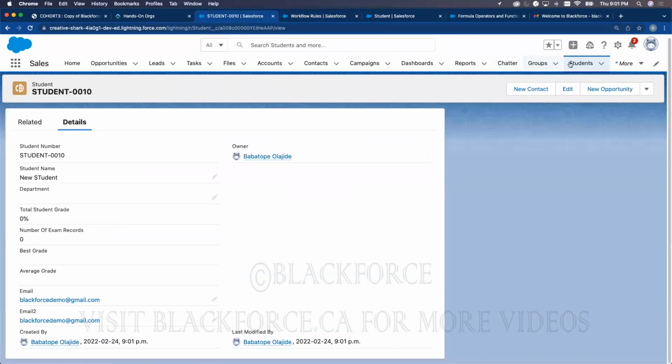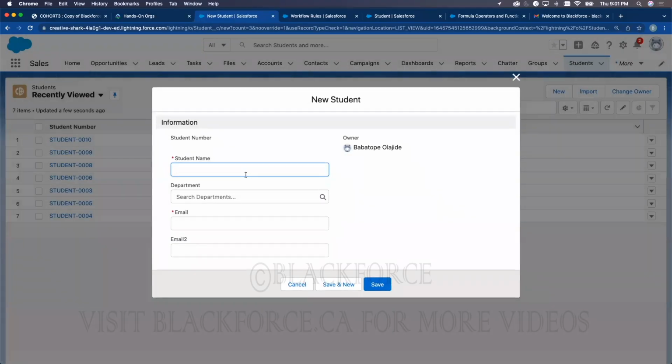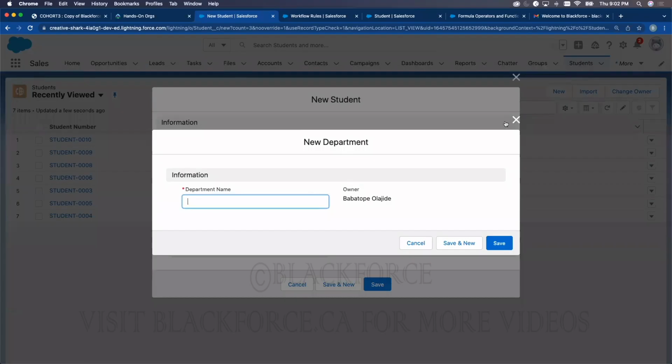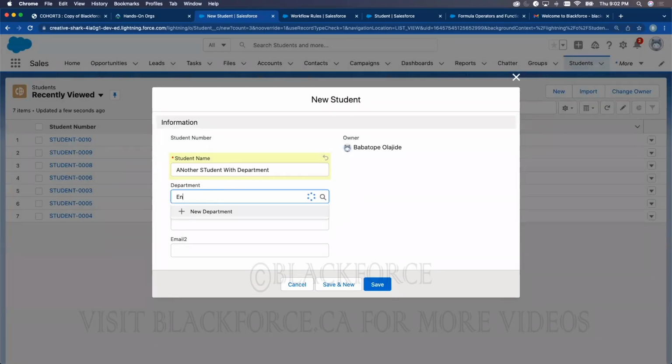So let me create another student, and I'll put a department there, okay? Another student with department. So previously department is blank and is updating, which is fine. But now I'm going to say I have departments. That means do not update, okay? I have departments. I think I have engineering departments or whatever it is.